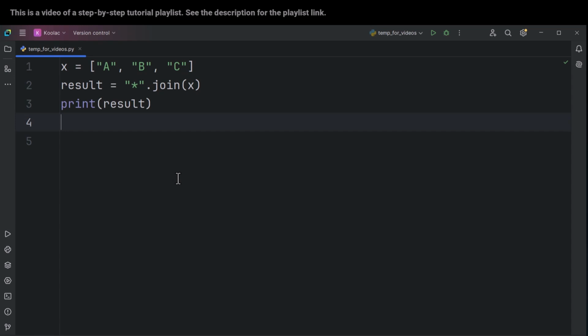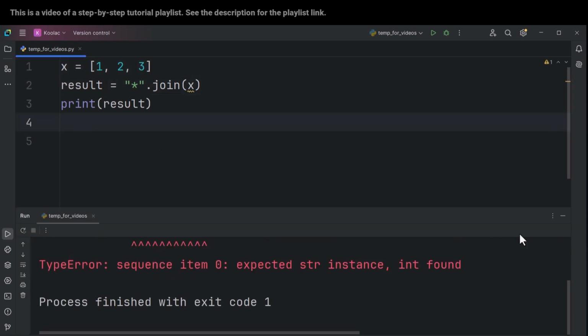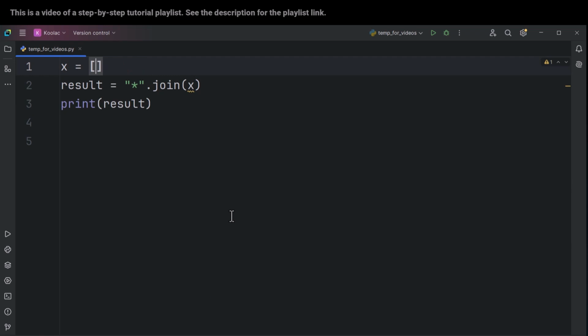Another important note that you should keep in mind is that all the elements of this list must be strings. Otherwise, it will raise an error. For example, here, instead of these strings, if I pass a list consisting of some numbers, and if I run the code, as you can see, it raises an error. So you should keep in mind that all the elements of this list must be strings.